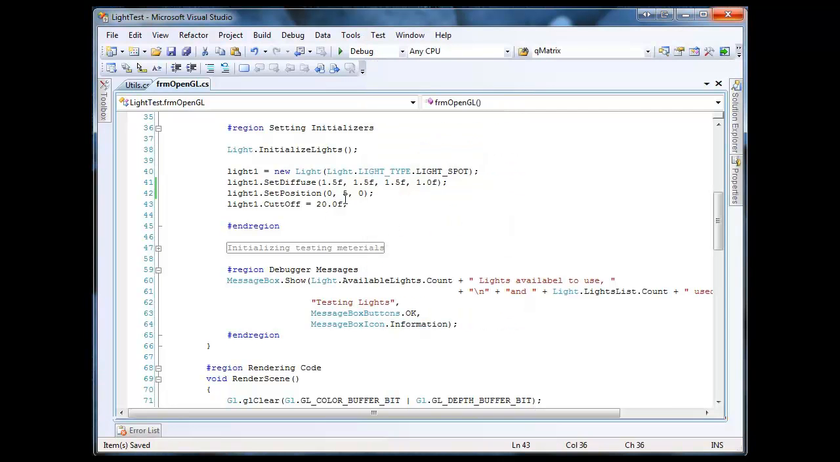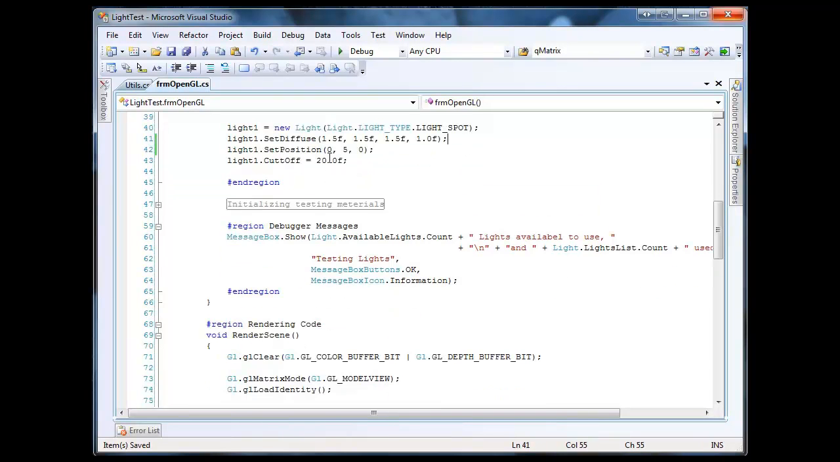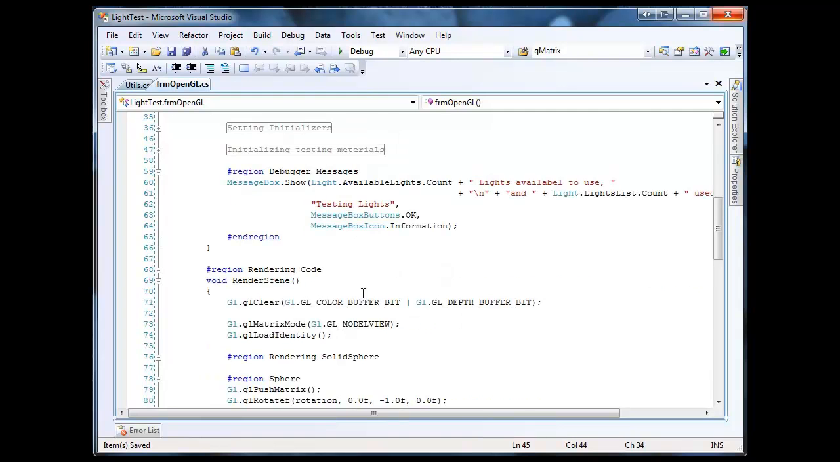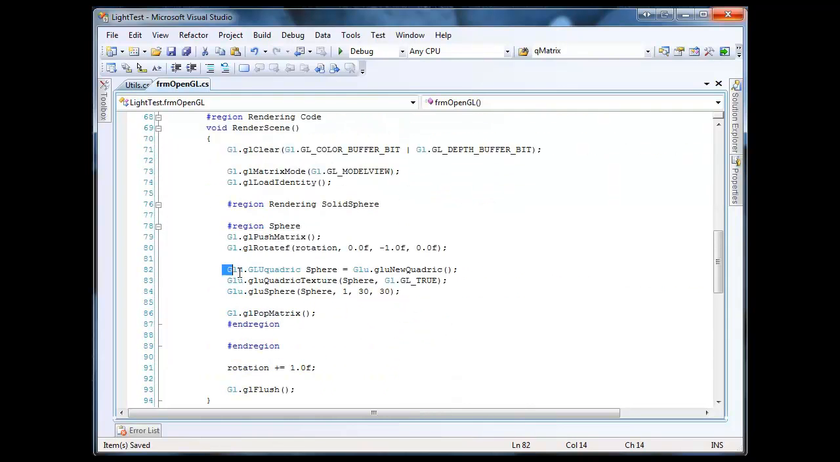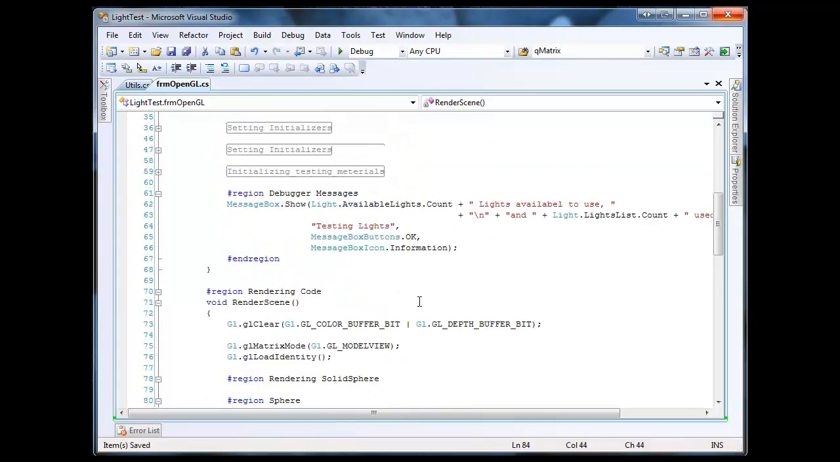Let me close this. I defined the diffuse, so it's going to be 1.5, 1.5, 1.5. That's a bright white light, and alpha I set to 1. Set the position to that point and set the cutoff at a certain degree. Let me put this not at 30, but let's say 15. What I've done here is render a small sphere, a quadric sphere. I just used a solid GLU sphere that I created by hand.